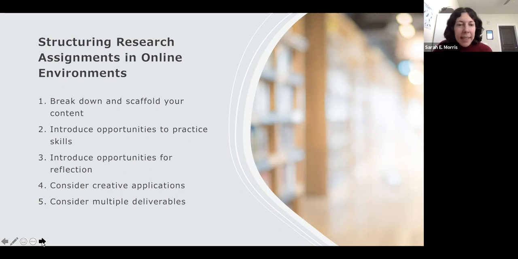The last two ideas here are just ways you can perhaps even lean into the online space with your research assignments. One is just considering different creative applications. You can certainly have students write a traditional research paper online or offline, but when you're online, you might consider ways to incorporate a video presentation component or have them design a website or something visual that they could show to the class on Zoom. There could just be some different ways that you can leverage that space to give them a chance to use a new tool or just a different way to translate and communicate their research.